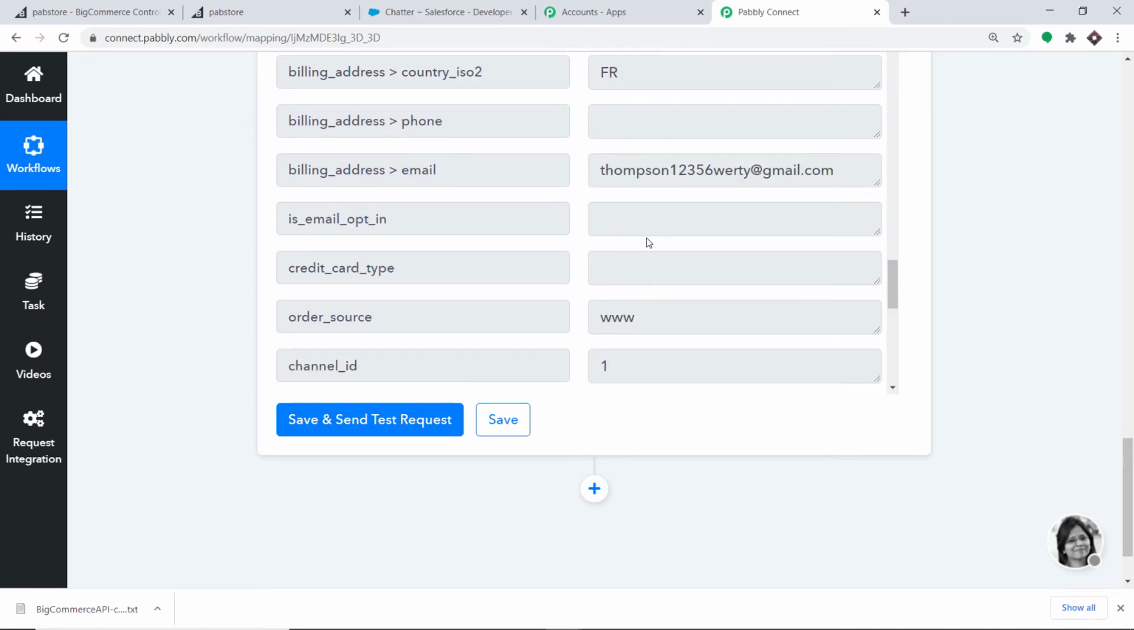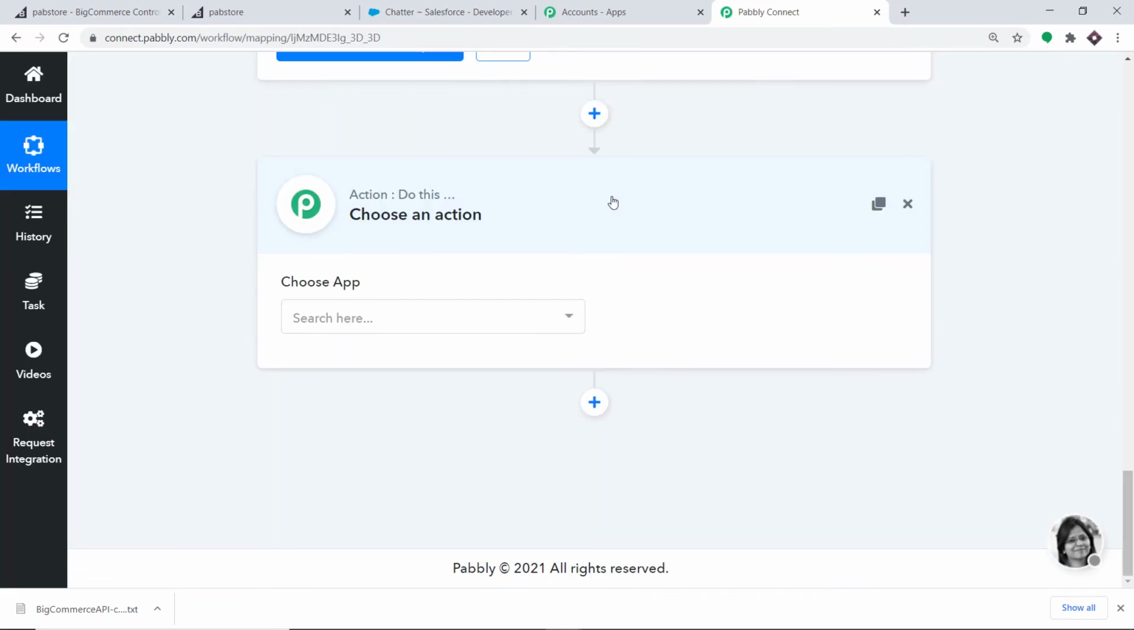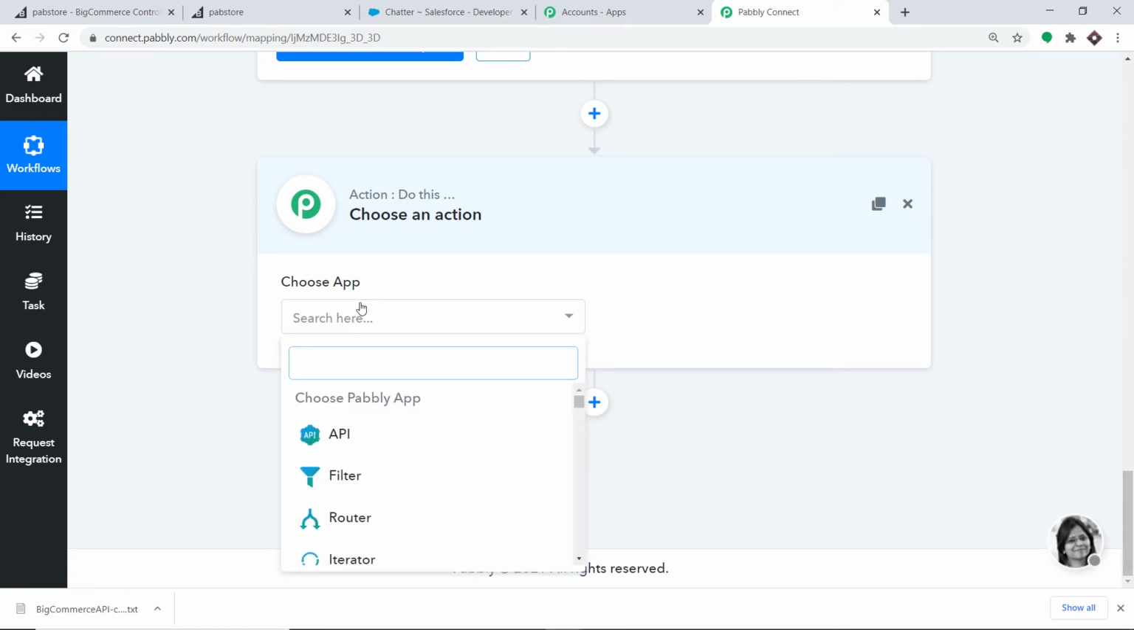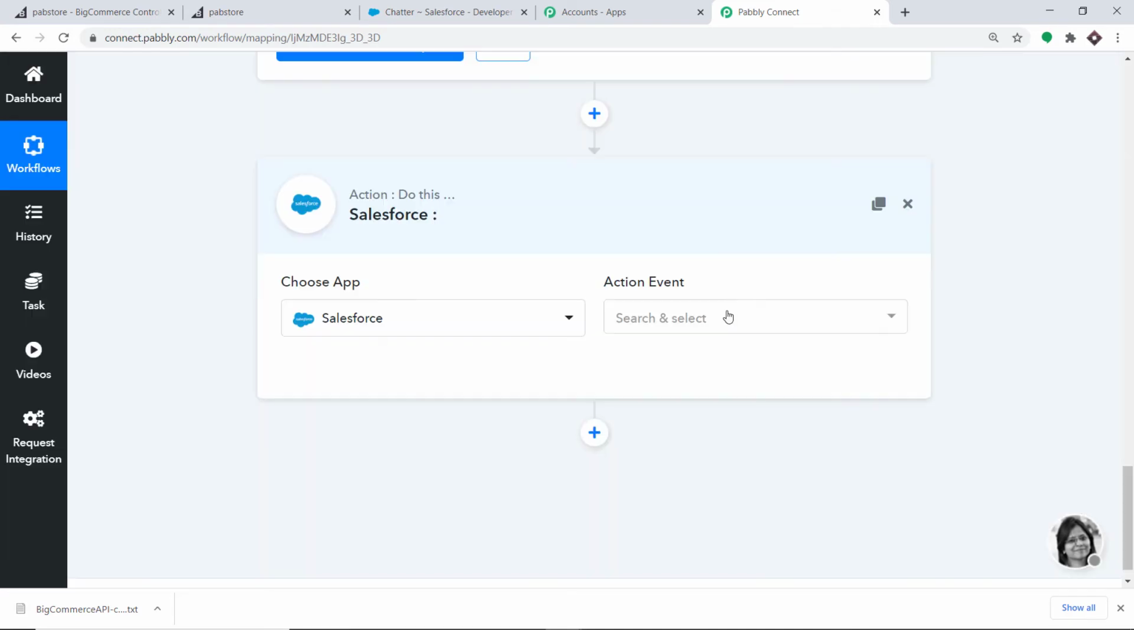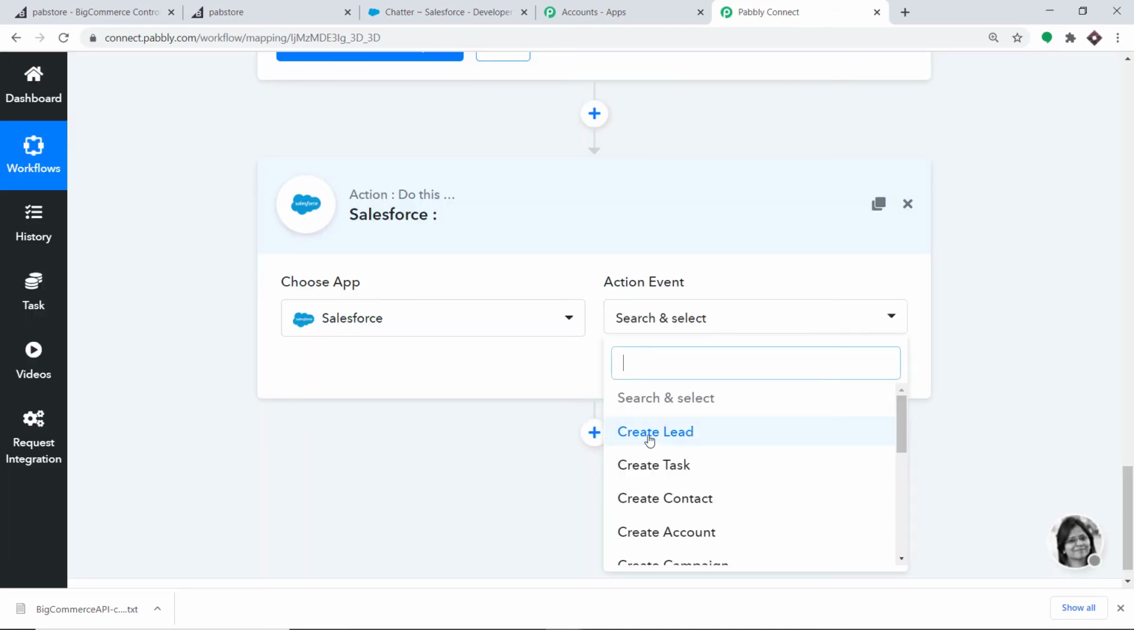So we have to sync all this data into Salesforce to create a lead. So to do that, all you have to do is just click on this plus button. Okay, so when you click on this plus button, another action window opens up. This time in the choose app, let's make it Salesforce. Now in the action event, let's make it Create a Lead.